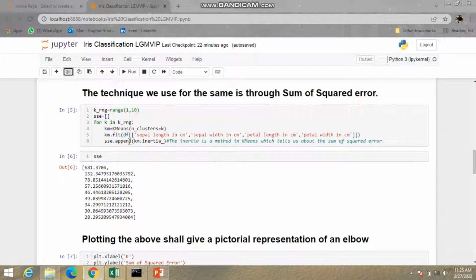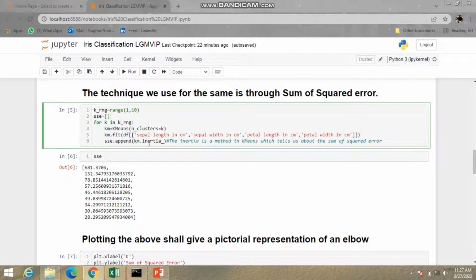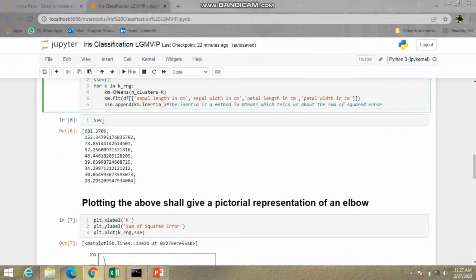This append function is used to add all these variables into this SSE, that is sum of squared error, and the inertia method is used to find the sum of squared error. Here you can see that I found the sum of squared errors.